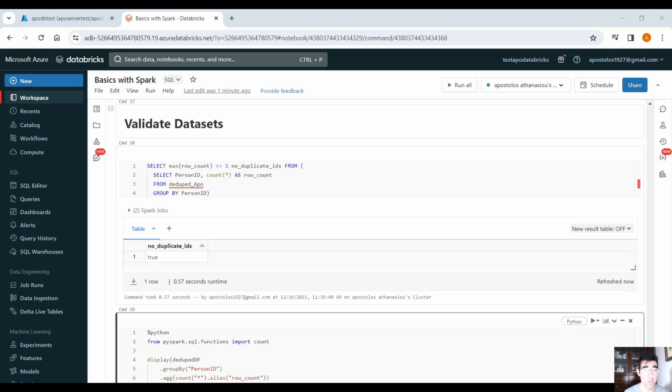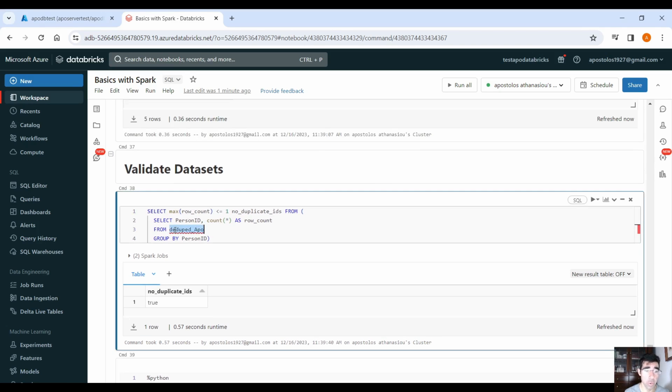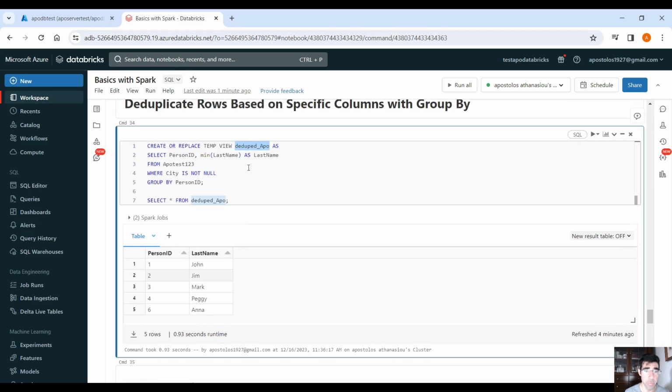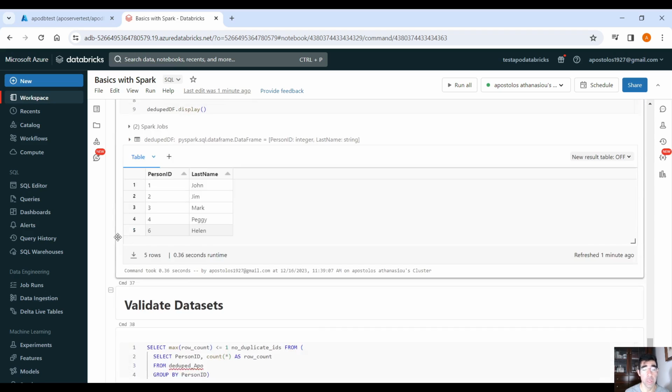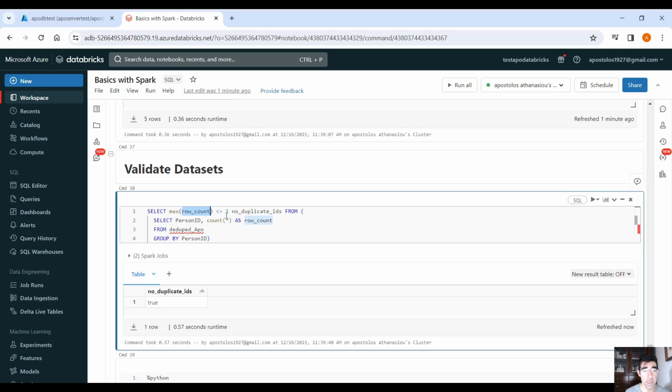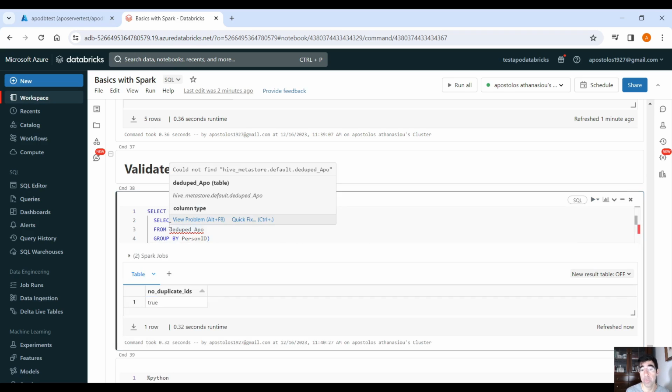The last example is about validating the data sets if there are duplicates. So we select from the duplicated data that we used here. As you can see, a temporary view of the duplicated data, right? If you select from this view, group by person ID, and then perform a max row count, and it's less than or equal to 1, that means there are no duplicate IDs. You will get true. So if you run this, that would be equal to true. That means we don't have duplicates.